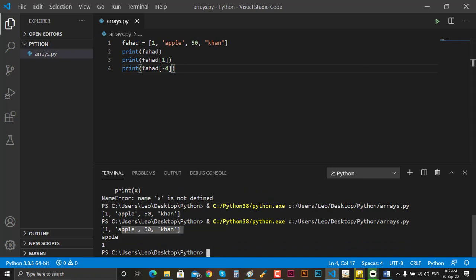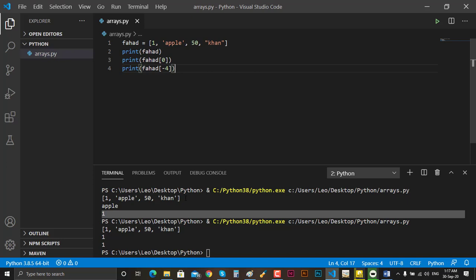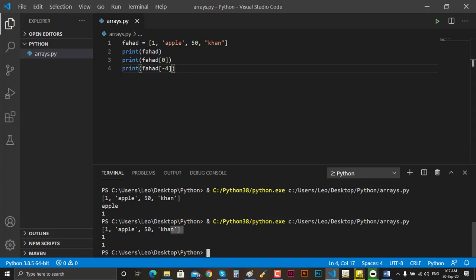As you can see, the first print shows the whole list, and then in the second line there is just apple. Why? Wow, it's supposed to be index 0. Let me save it, because the first index is always 0. Okay, now they're the same.